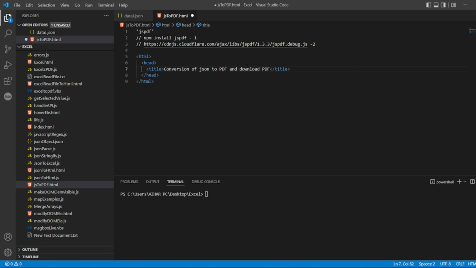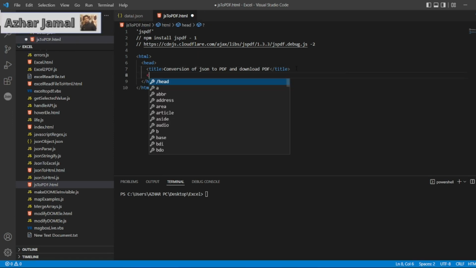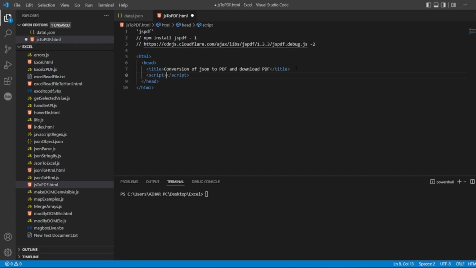Now, after this title, we can write a script. In the script, we can write a JavaScript program. And also we can take a source also here. So in the script now itself, we can write a source. Source what I have written on the top. So we can copy the same thing. For now we'll see the second method.